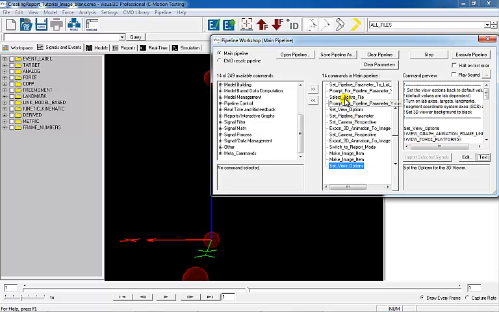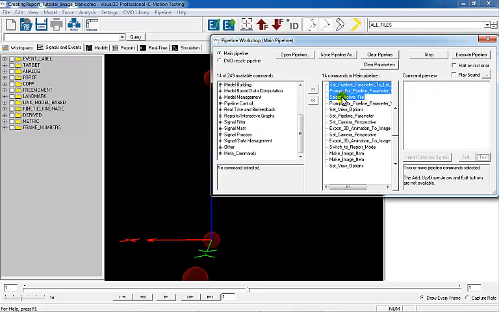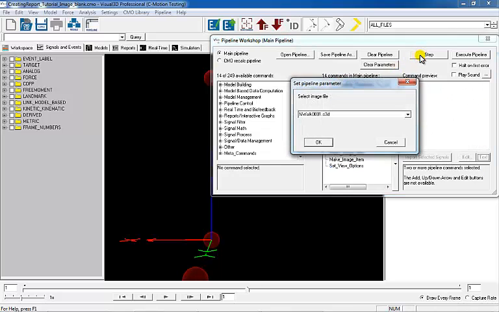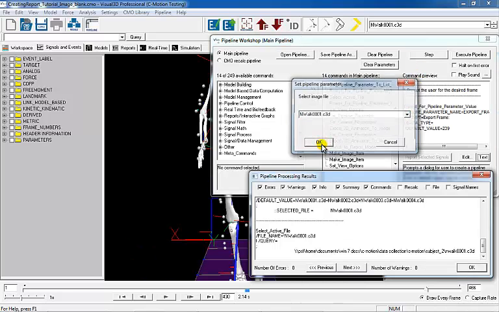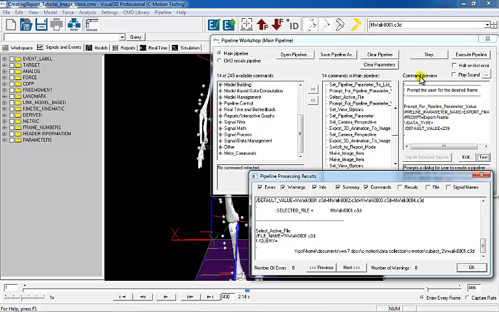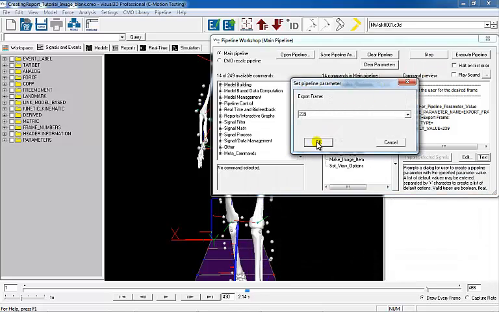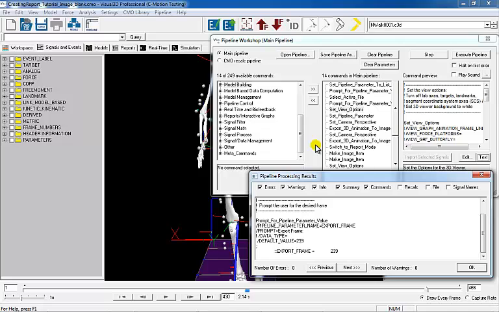The first 3 commands of the pipeline will be used to set the active file. The user will be prompted for the file that will be exported. The user will then be asked for the frame which will be exported. For this trial, frame 239 will be exported. This value was chosen before running the pipeline.